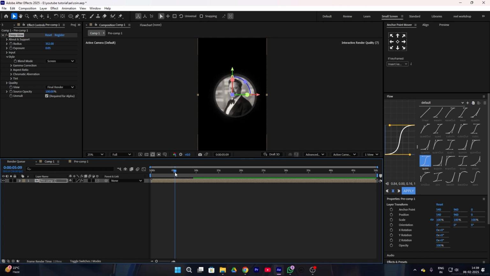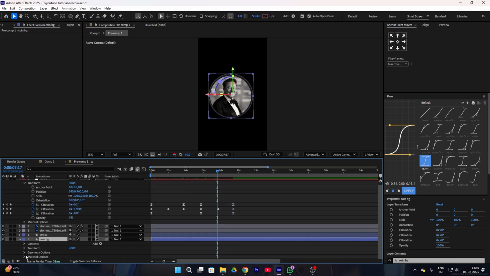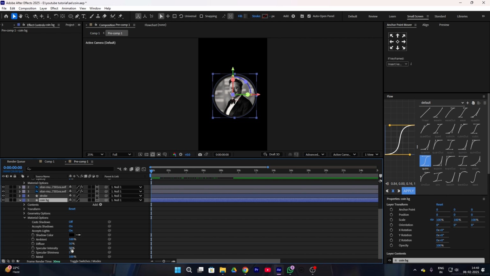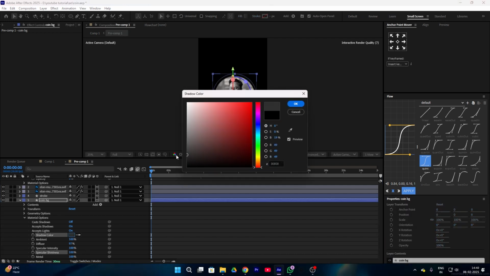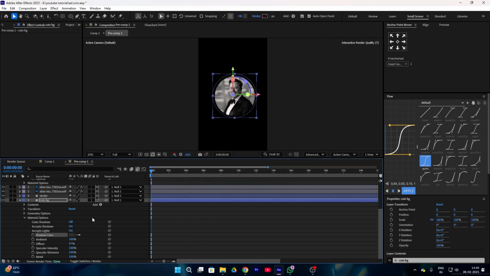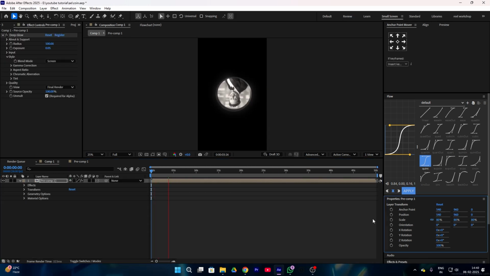After all of this is done, go back in your main composition, then enable your coin background and enable this material option and increase the value of specular intensity and specular shininess. There is no fixed percentage, you need to adjust the value according to your animation. Also change the shadow color to a little bit grey. And it will look like this.